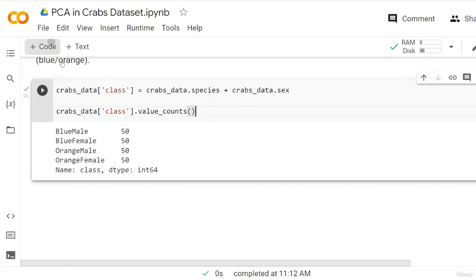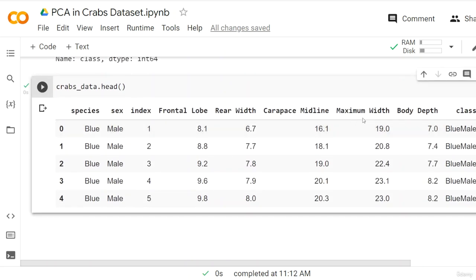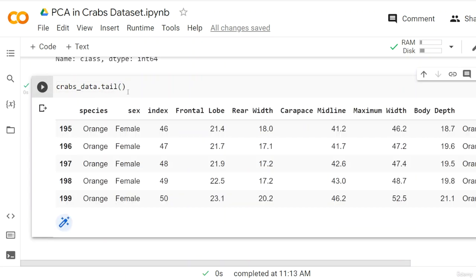In fact, if we just again check the first rows of this data set, now we'll see an extra column. We have now the column class that is basically the concatenation of the species and the sex. Since this grab with identifier 0 is blue and male, we have that it belongs to the class blue male. The same here for the next one. If we check the last ones, we see that since this grab is orange and female, it belongs to the class orange female.